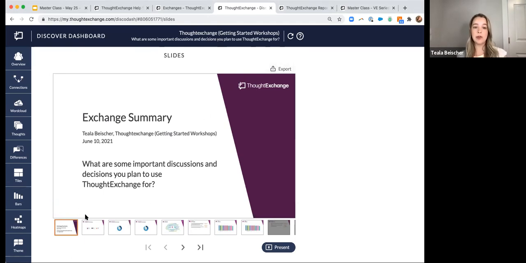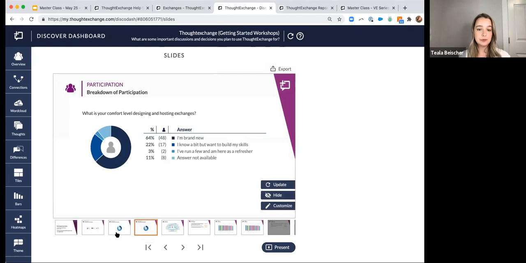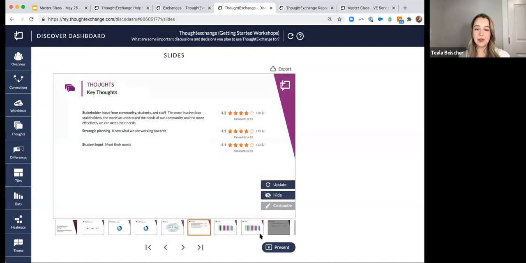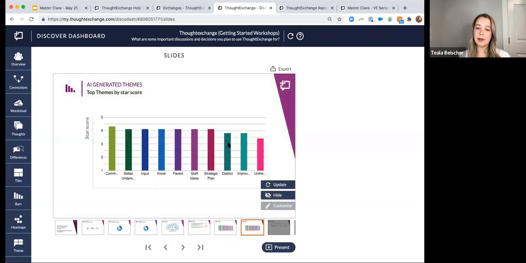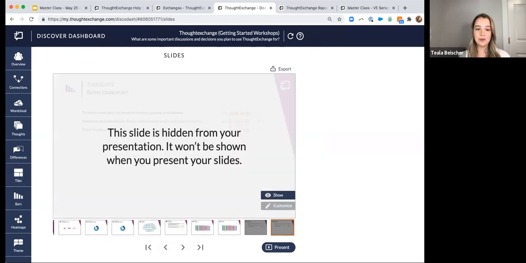So if I was giving you a presentation about this exchange, I could say, here's the question that I asked, how many people I reached out to, here's my breakdown of who they were and what session they attended, here's the word cloud from it, the top 3 thoughts, and then I'm able to add my themes in as well. A really powerful and light way for you to give a really effective presentation.